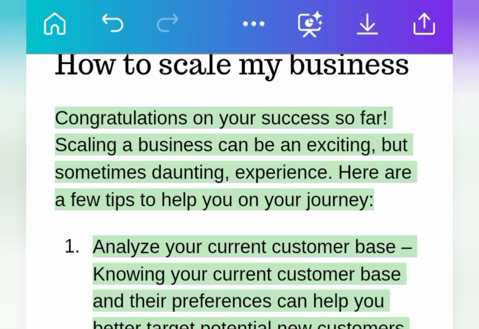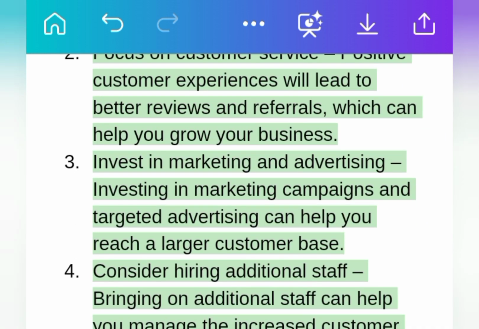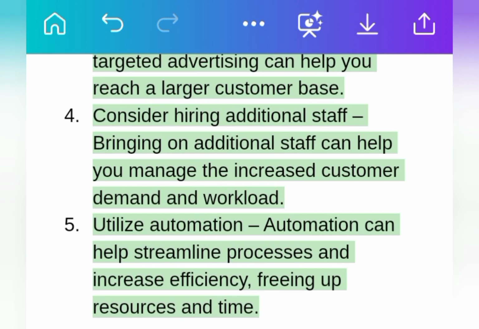Congratulations on your success so far. Scaling a business can be an exciting but sometimes... So this is it. This is typically Magic Write, and this is so wonderful.